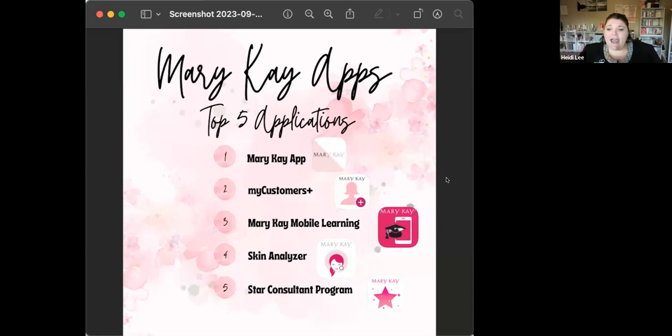So we have the Mary Kay app. This is for customers and yourself, but mostly for customers. The My Customers Plus app, that's for consultants to use. The Mary Kay Mobile Learning is for consultants. The Skin Analyzer is for customers and consultants. And then the Star Consultant Program, which is for consultants. So those are the main ones.